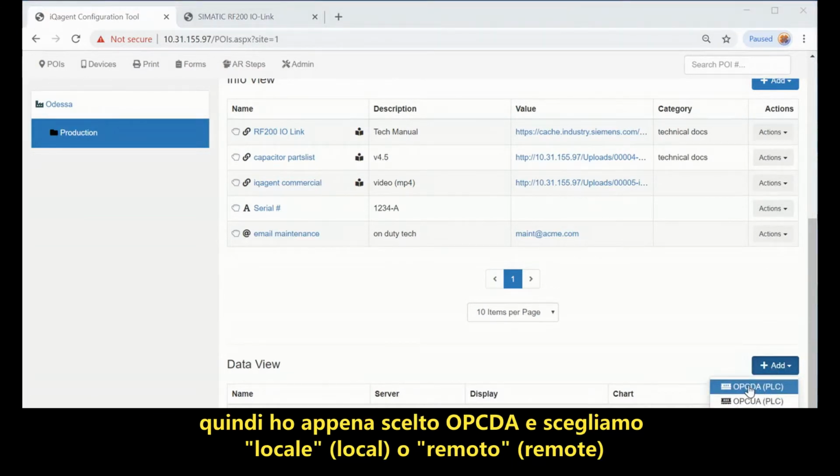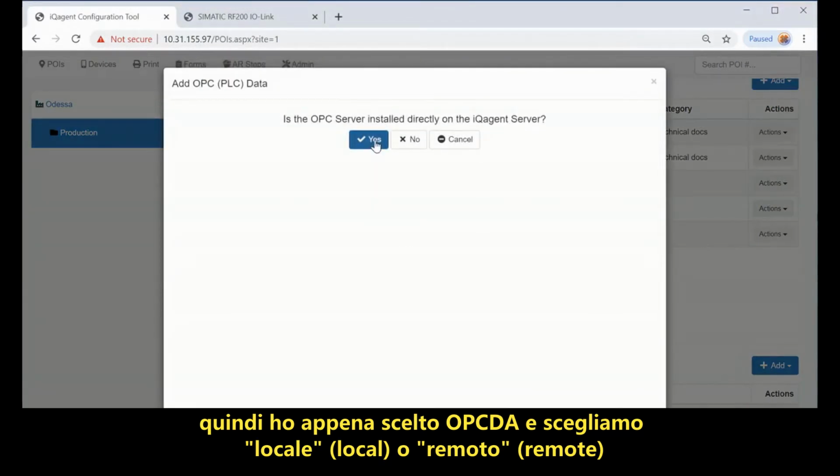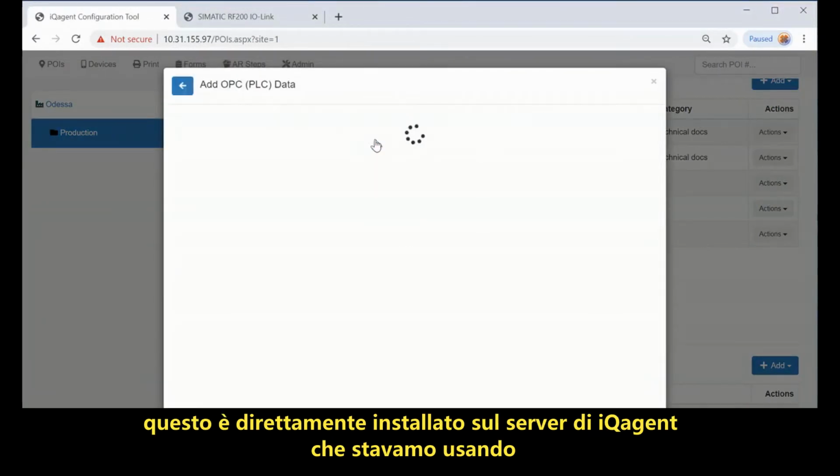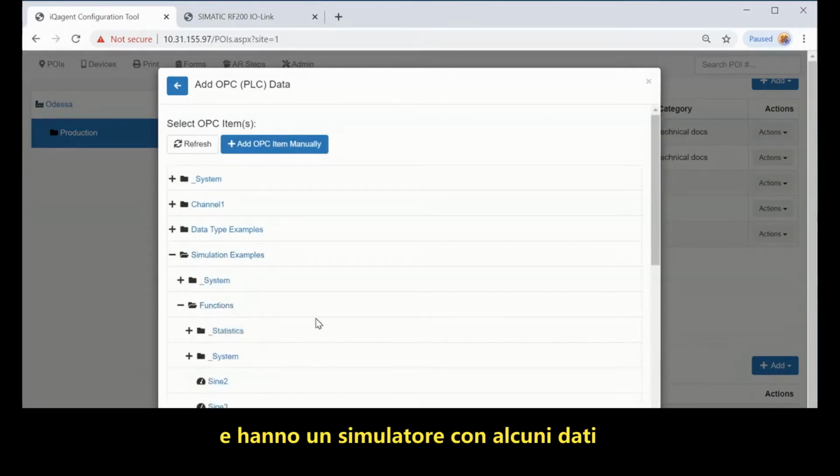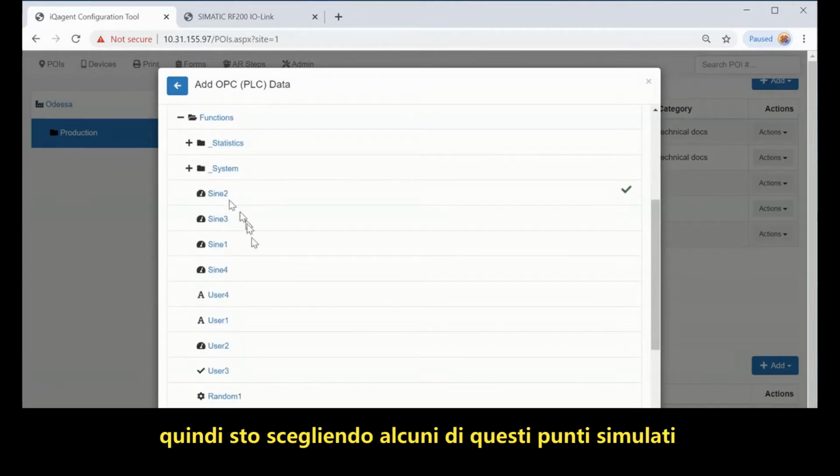So I'll just choose OPC DA, and we're going to choose a local or remote. This is installed directly on our iQagent server. We're using Kepware, and they have a simulator with some data, so I'm just going to choose a few of these simulated points.